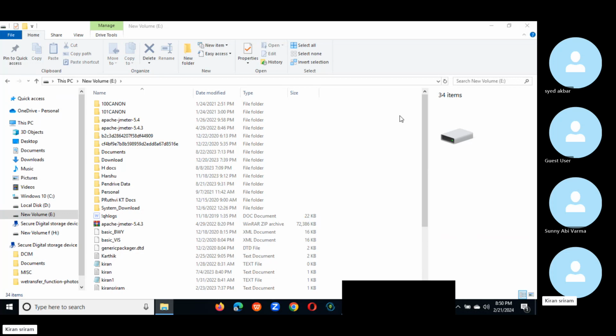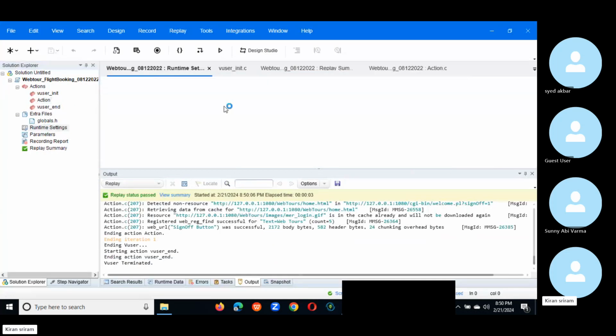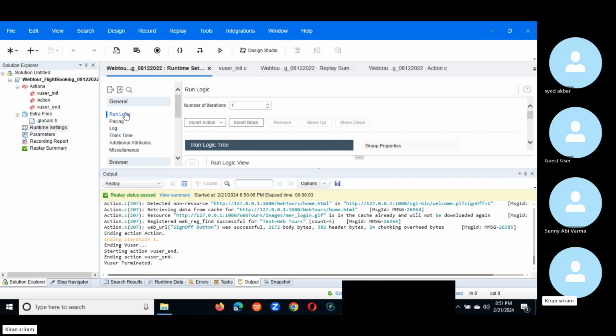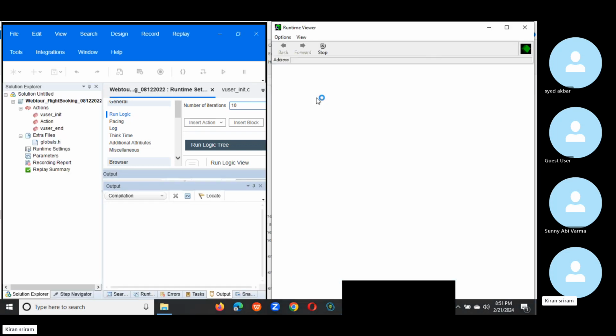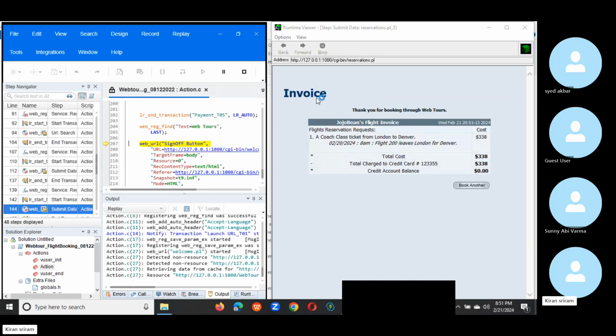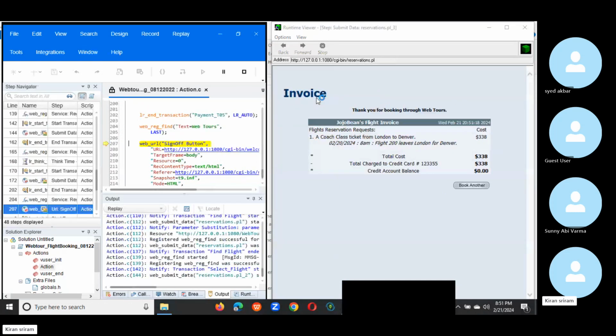Again, I want it for 10 times. What you can do is just provide 10 iterations. Now again you can execute. You can observe it is executing 10 times.